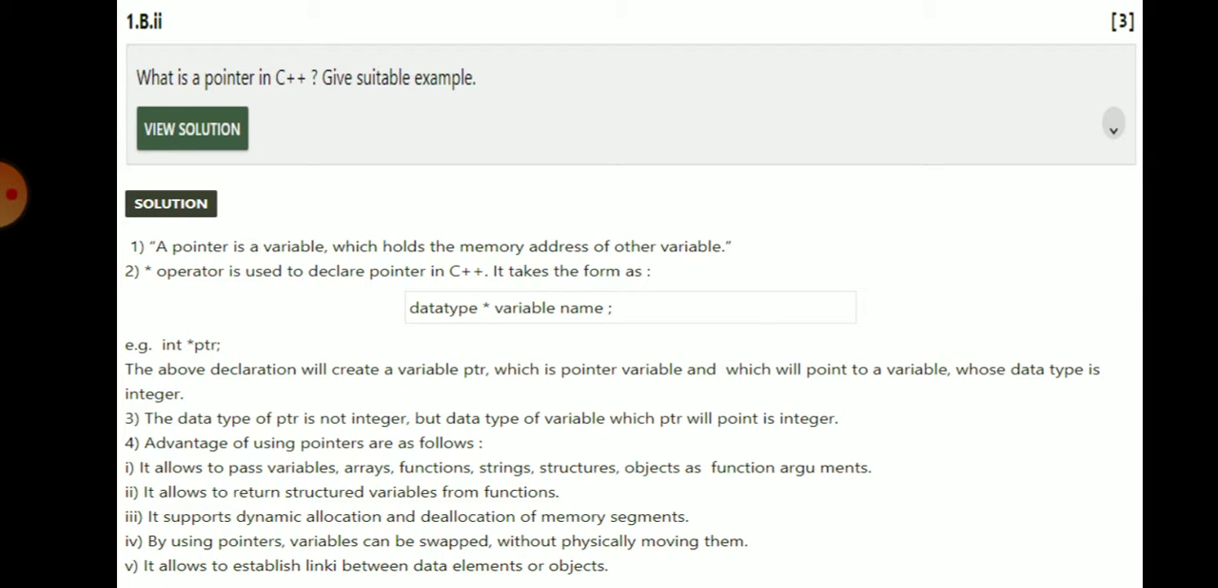Then question first B, second: what is a pointer in C++? Give a suitable example. Solution: a pointer is a variable which holds the memory address of another variable. The star operator is used to declare a pointer in C++. It takes the syntax: data type, star, variable name, semicolon. For example, int star ptr, meaning pointer, semicolon.